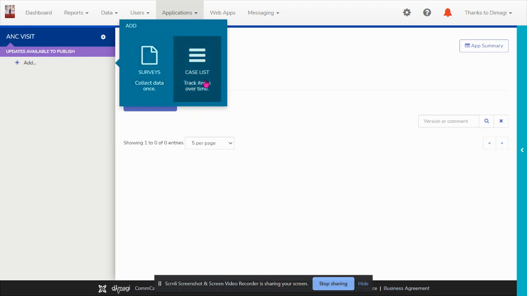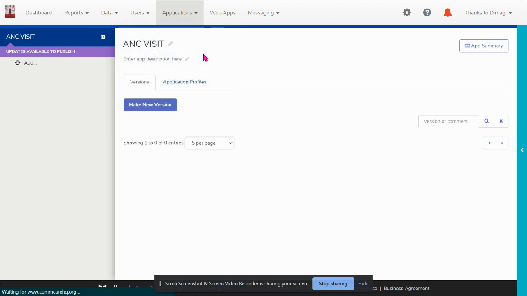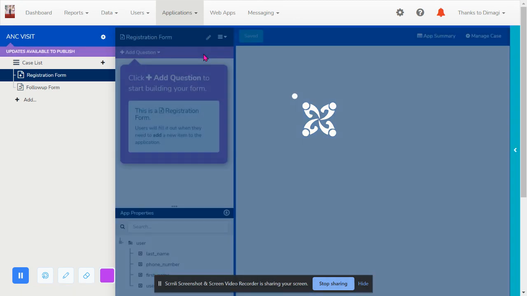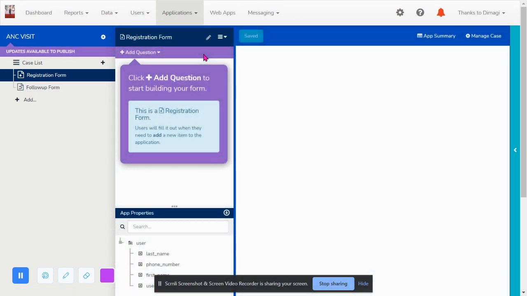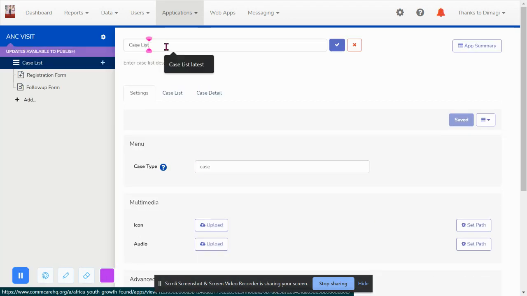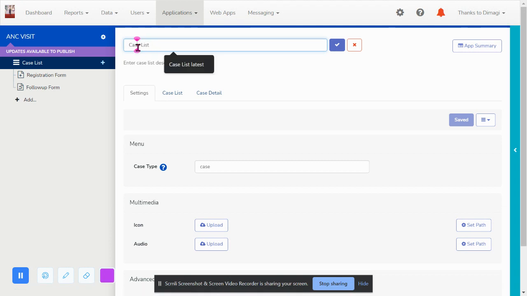But in the case of a case list, when you want to track an item over time, anything you want to track or monitor over time, that is when you use a case list. So, since we want to have a follow-up form where there will be revisits, we are selecting a case list. I want to name my case list here. Instead of case list, let me call it ANC lists, right?